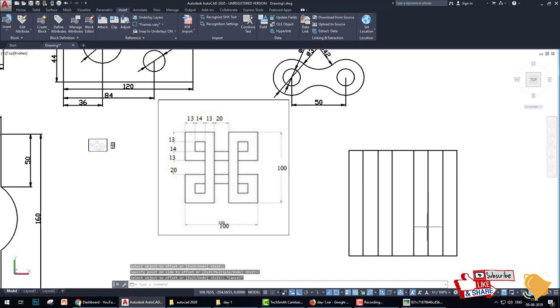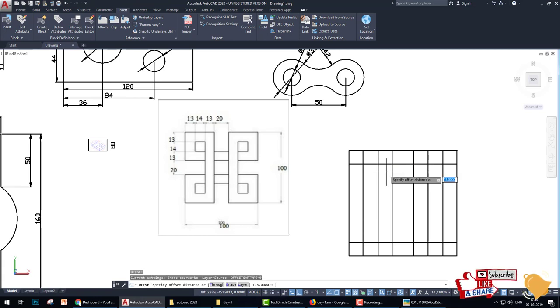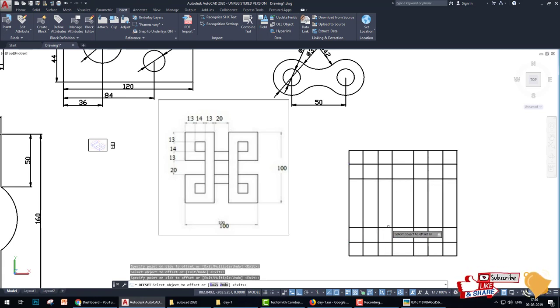Now in the horizontal direction, same as 13 from both sides, then 14 from both sides, then 13 from both sides.